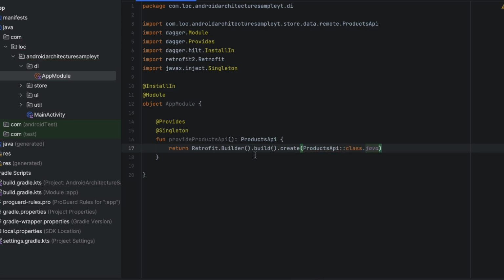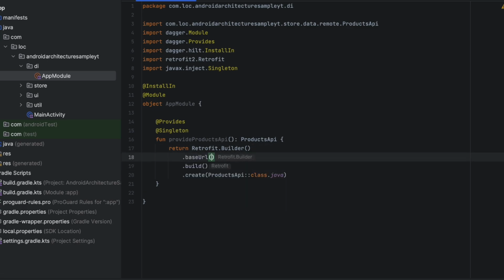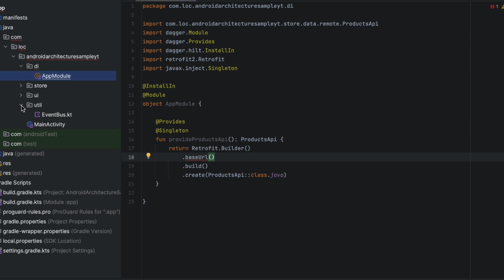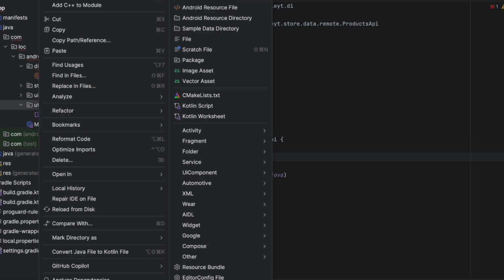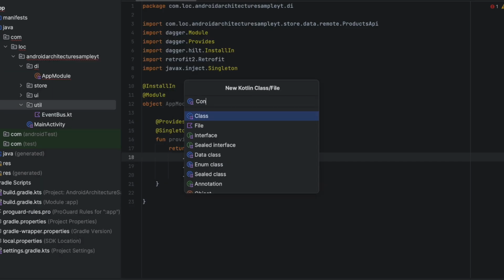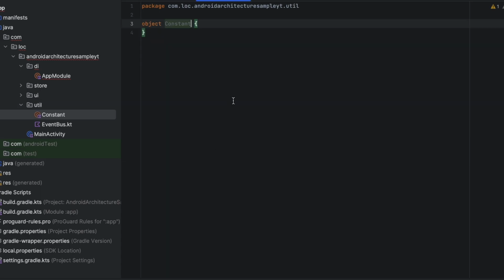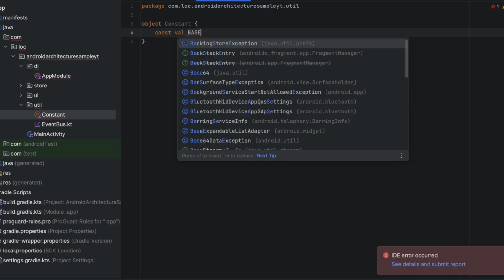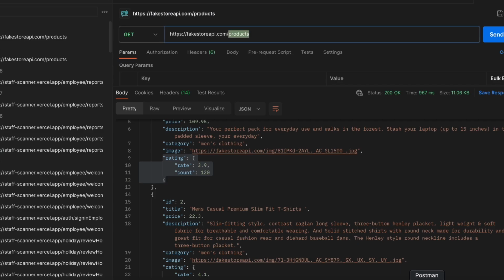Now let's configure this in between. So here we want to add the base URL. We want to make this a constant. So inside its URL, let's create a constant object. We make this an object. We can say const val base URL, and we pass this base URL.